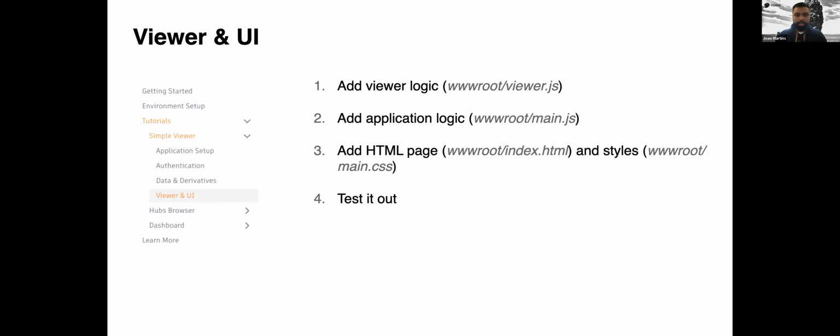That's how it works. All right, on the last step, we are going to add the viewer logic under the wwwroot folder. We are going to create a JS file called viewer.js. We also are going to add the logic for our application. And by that, I mean the logic to our buttons, how they work, to the drop-down menu, how it works, what it triggers, and so on, what we have on our layout, and also the HTML page. Under wwwroot, once more, styles under the wwwroot folder with the name of main.css, and we can test it out. We can use a Revit file, for instance.